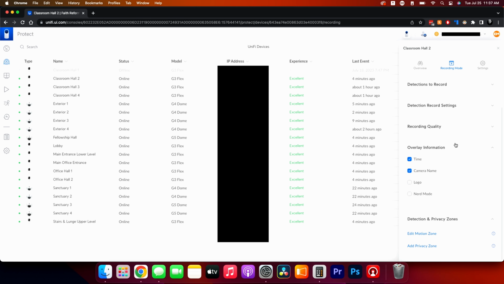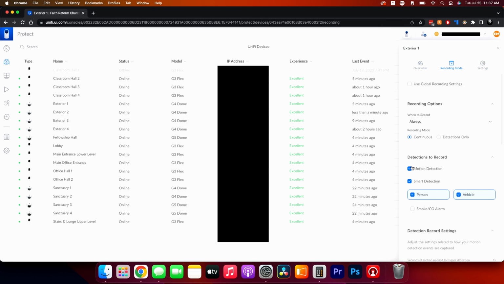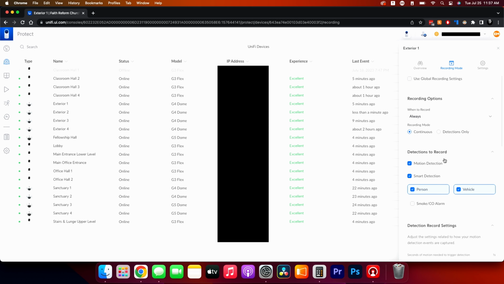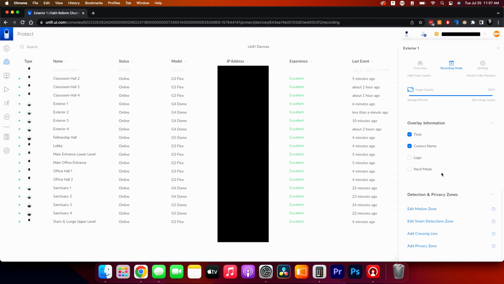So if we move down, this is where we can say overlay information. I again have time and camera name baked into it. So if we do have to export video clips, it'll have the time stamped in the video and the camera name on there as well. And then detection zones. So here's a good one. Let's go to an exterior camera real quick, and let's do record mode here. This is a G4 camera, so this gives us a little bit more smart detection features in this detection recording mode. Hey, I only want to record when people pop in, or hey, I want to record when vehicles come in. So everything else is the same here.